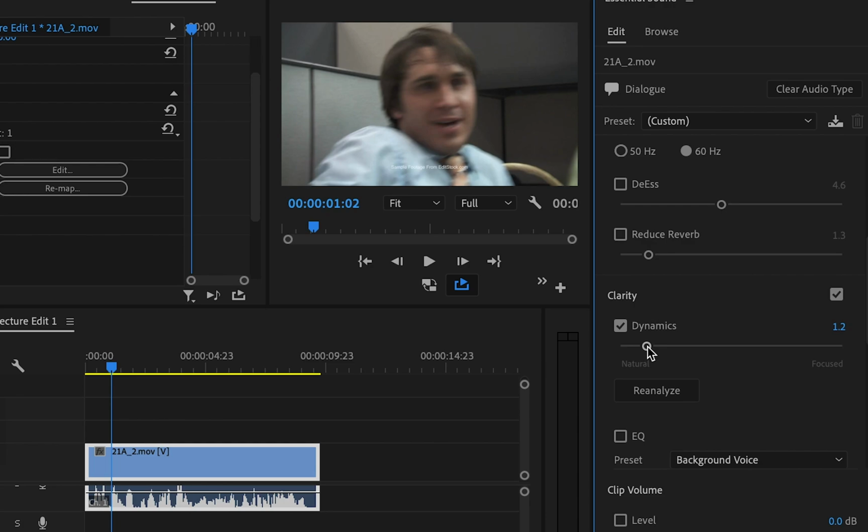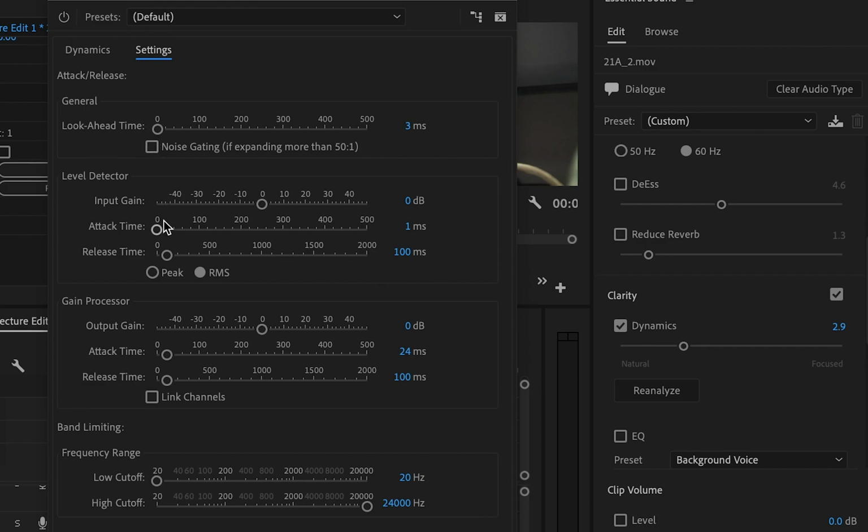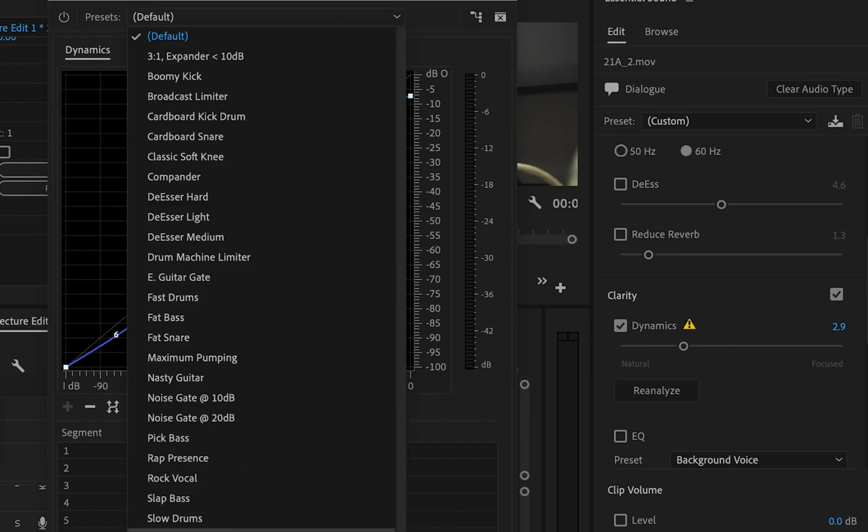What if a character's whispering and another character isn't whispering? Yes, it will level them out. But if it's set correctly, you can set a threshold on here. This is your threshold, where it starts kicking in. That's its maximum output level there. Whatever happens, nothing will go above that. And again, there'll be lots of presets in here.